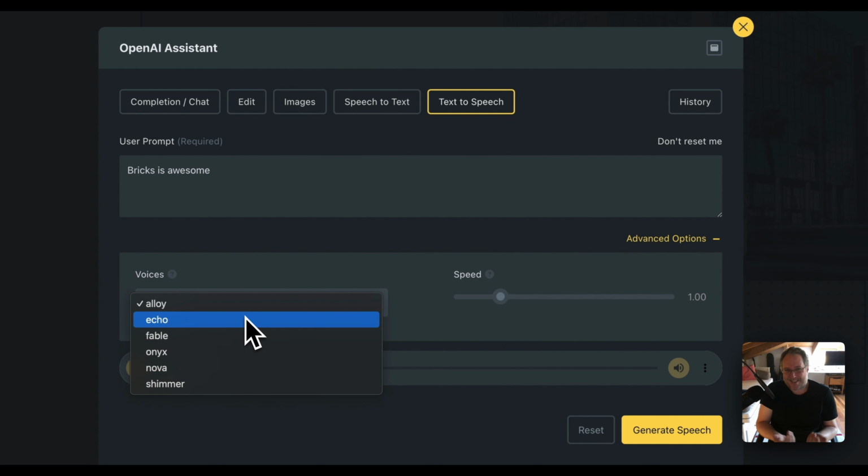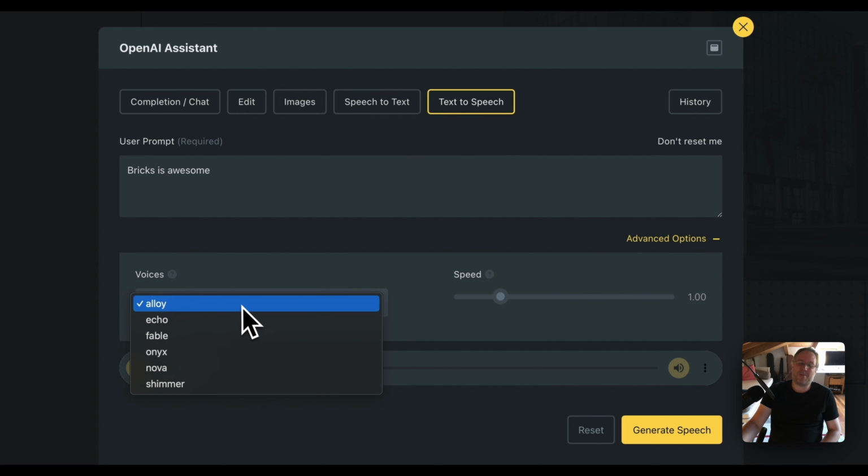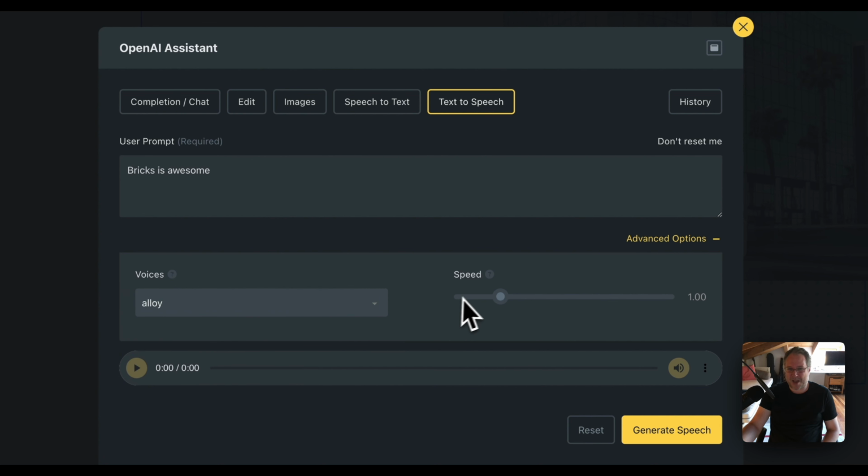These are the voice names used by OpenAI. You have to test them if you want to see the differences. But I'm going to stick with Alloy right now. And you can also change the speed of the speech. Let's keep it at 1 for now. Just generate the speech. Bricks is awesome. And I don't know if you can hear the text. Let's make it higher volume.